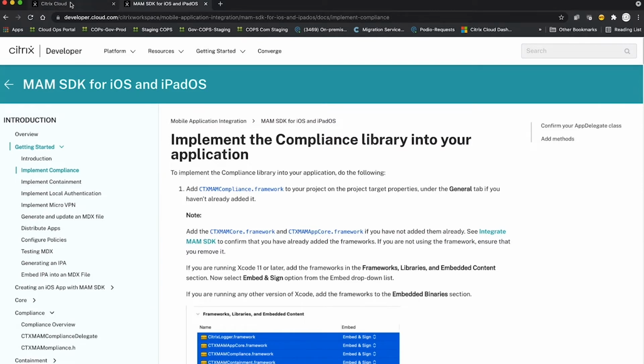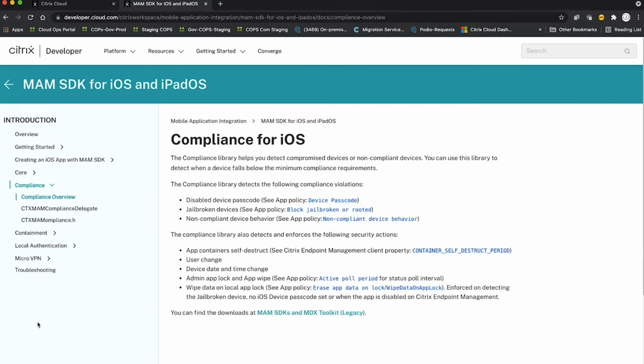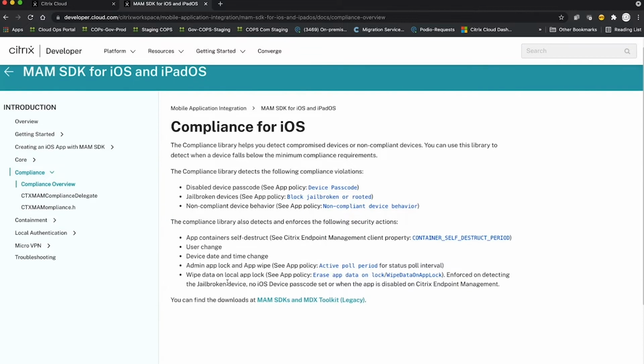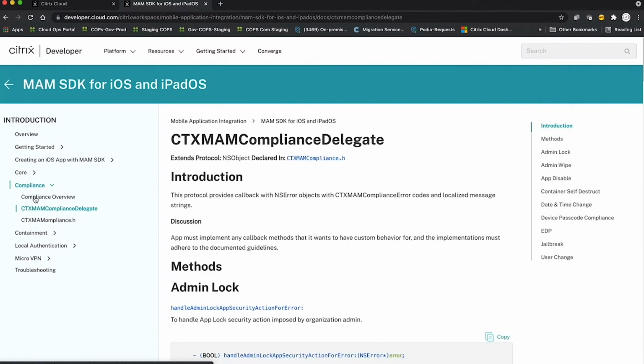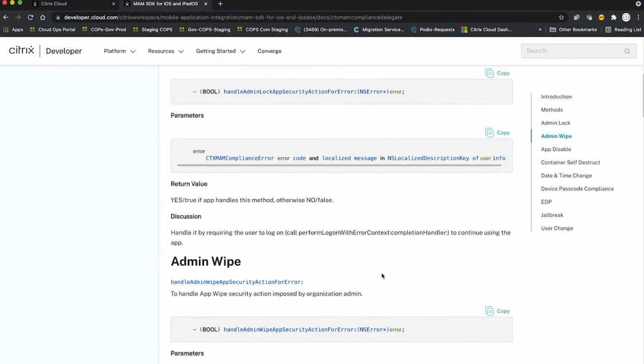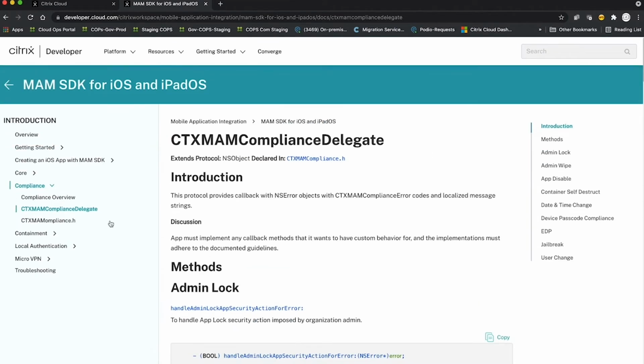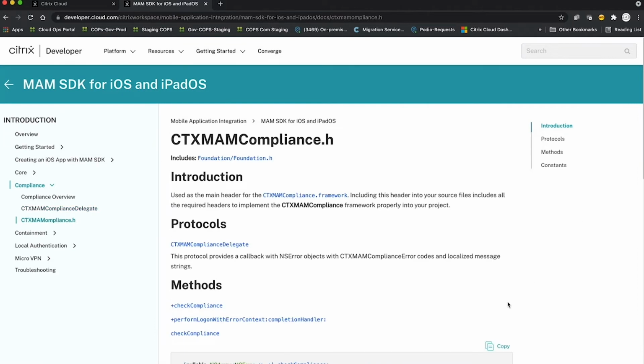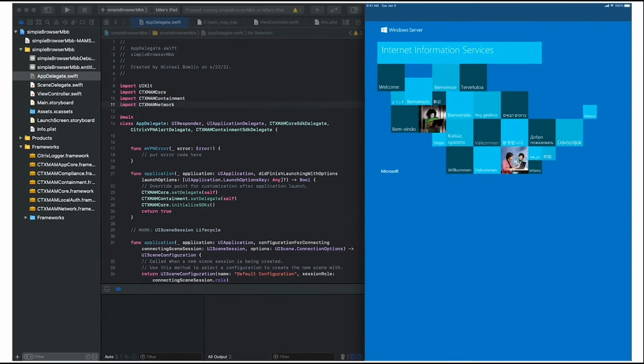Then there's a section here on compliance down below, and it drills a bit deeper and talks about what you can do and what you can't do, helps you understand the delegates, how to import them into your application, and what functions and methods you need to leverage to make your app work properly with the SDK, and some further information around the compliance.h that you'd need for Swift.